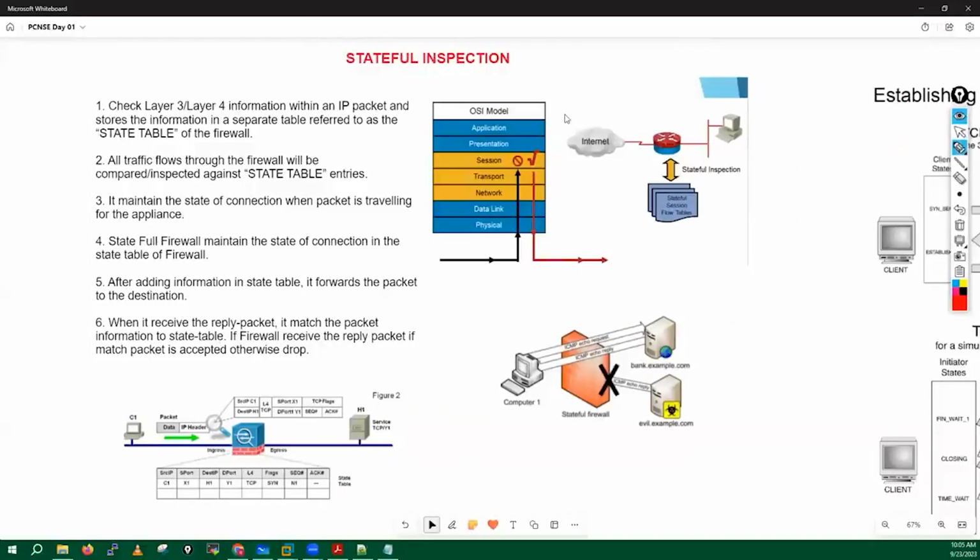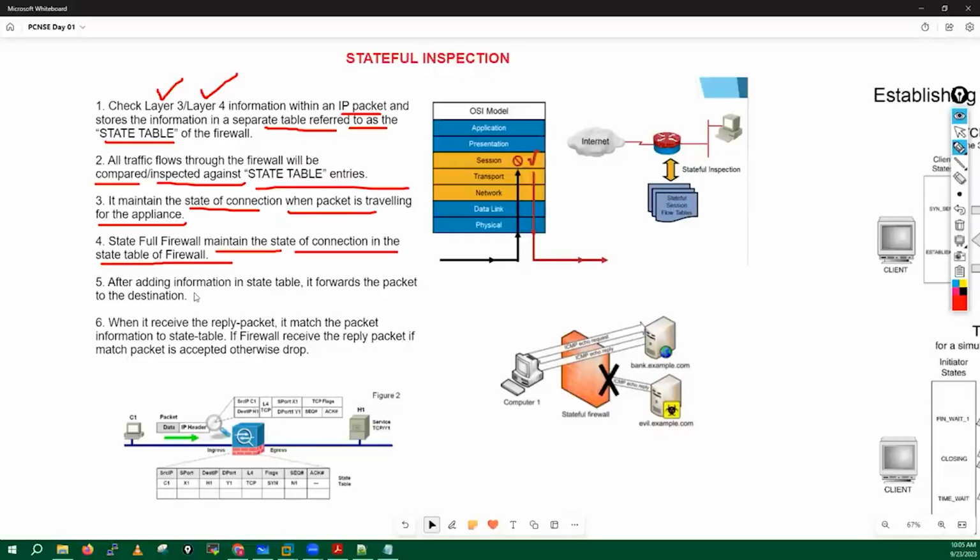In stateful inspection, the firewall checks the layer 3 and layer 4 information within the IP packet and stores that information in a separate table referred to as a state table, session table, or connection table. All these are different names, guys. All traffic flowing through the firewall is compared and inspected against the state table entries. It maintains the state of a connection while the packet is traveling through the appliance. After adding the information in the state table, it forwards the packet to the destination.